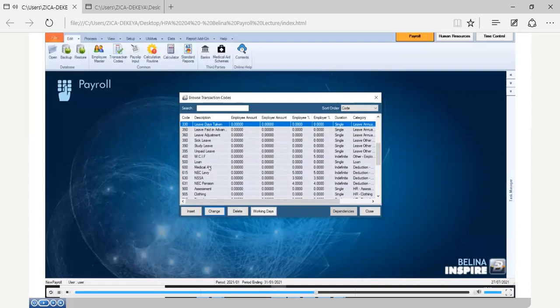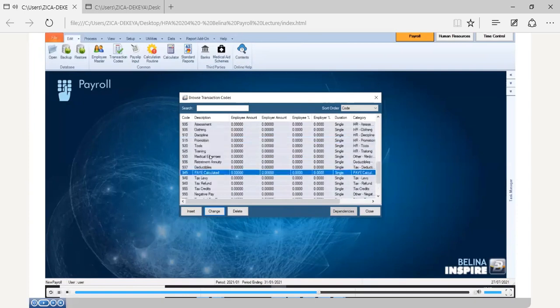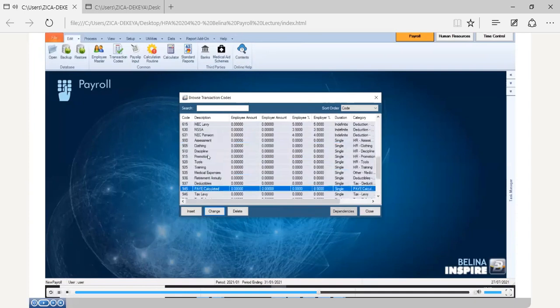Things like NASA, which is by law supposed to be deducted from all employees, and WCIF, which is basically Workers' Compensation Insurance Fund. Again, that is supposed to be deducted by law. And then you've got your tax levy, which stands in for your AIDS levy, and your PAYE, which is also deducted by law. We've got other things that are deducted that we're going to set up later on in terms of learning how to create a payroll transaction code. But for now, let's focus on NASA.